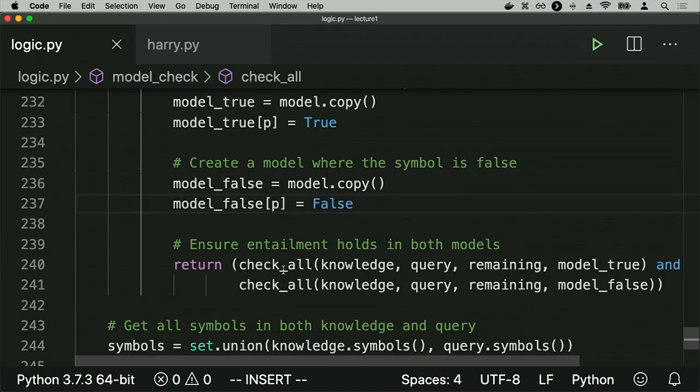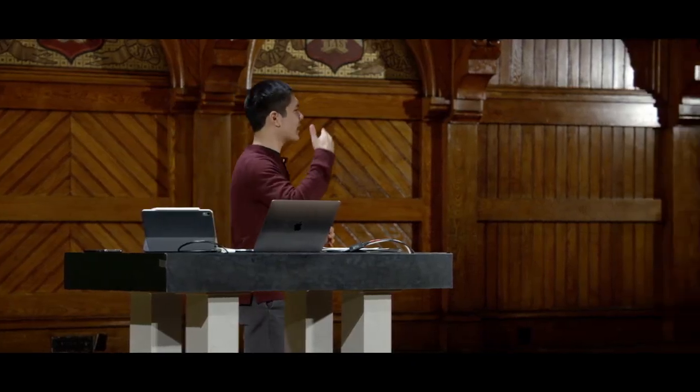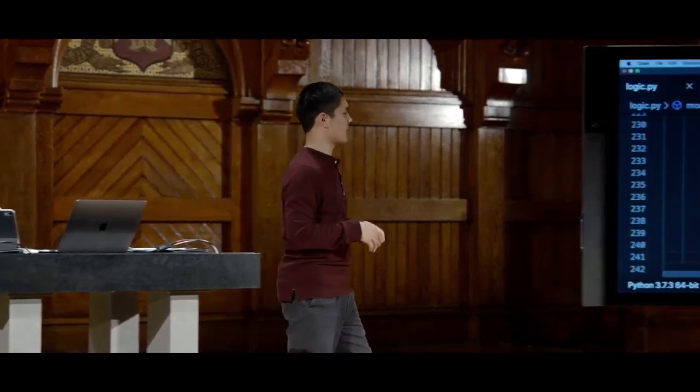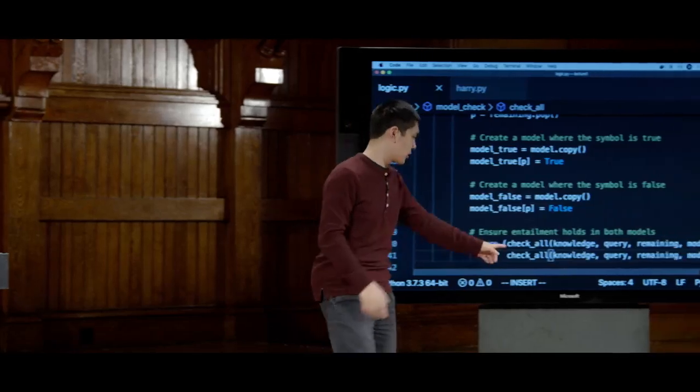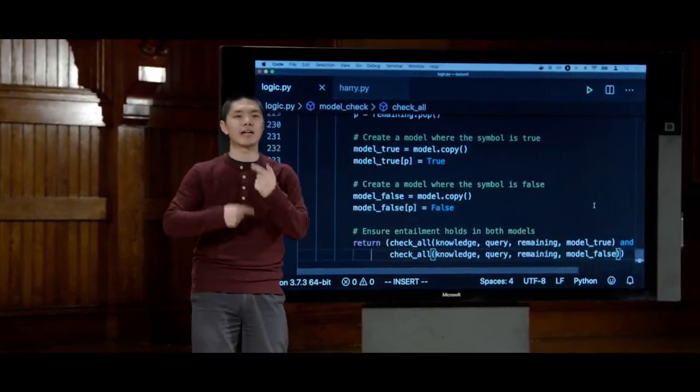And I need to make sure that this entailment holds in both of those models. So I recursively check all on the model where the statement is true and check all on the model where the statement is false. So again, you can take a look at that function to try to get a sense for how exactly this logic is working. But in effect, what it's doing is recursively calling this check all function again and again and again.